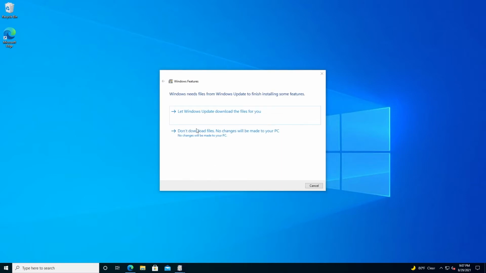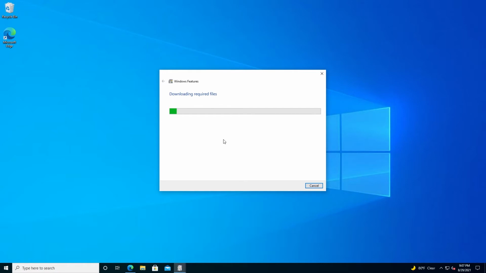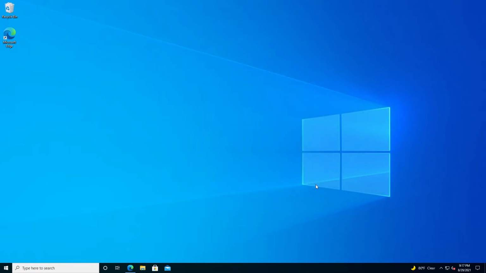And then once you get to this screen right here, we're just going to choose Windows Update download files for you. You press that and it's just going to start downloading. Okay, once the process is complete, you'll see this message and then you can just press on close. And most likely it's going to ask you to restart your computer.